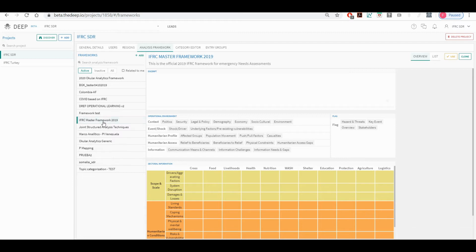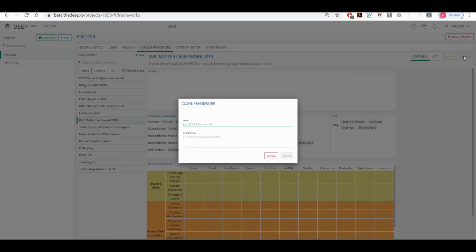You can also click on this framework and click Clone. Then, you need to fill out a title and description and clone the framework. This means you can use this framework but make minor alterations should that be necessary.